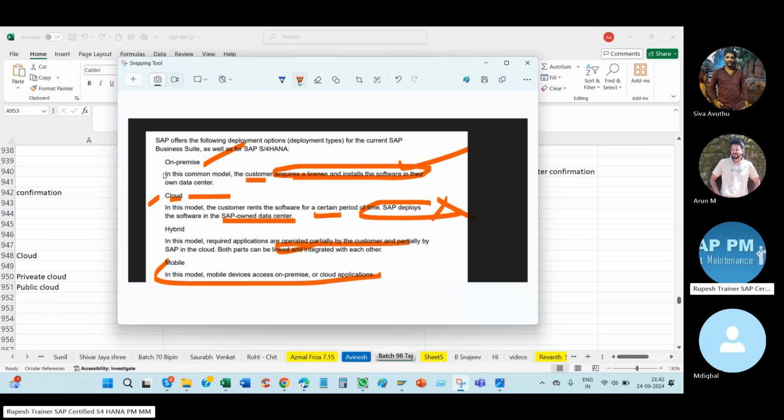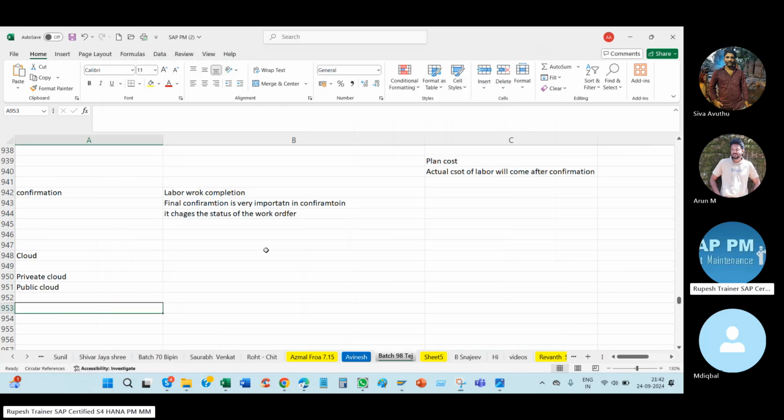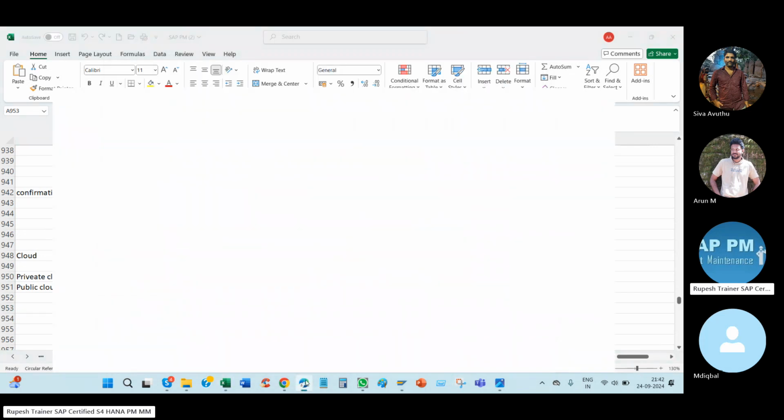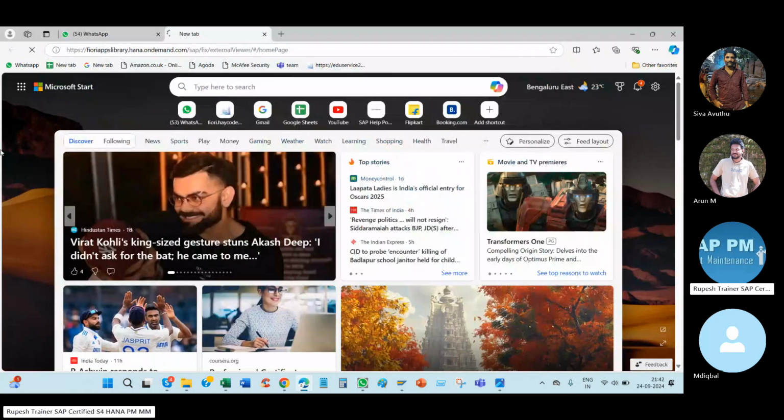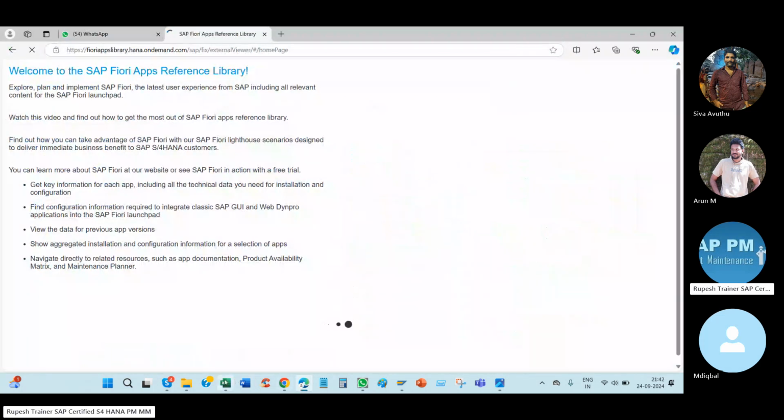So these are the main things, these two: on premise and cloud. These are the tools. And then coming to the version, these fundamentals we should know. This SAP reference link we have already used. They will ask which version you are on.